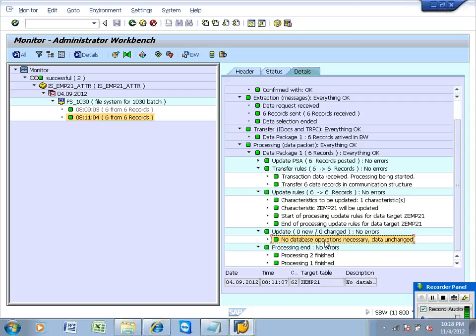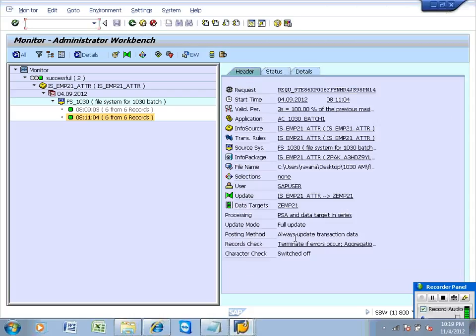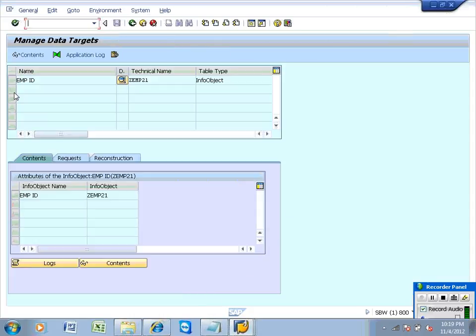Give me 1 second. Let's see the data within this info object. It is showcasing 0 from 0. That's the reason I am trying to see the information.